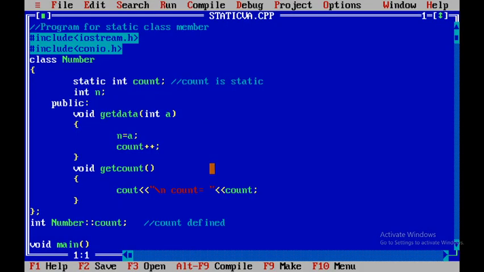In this program for a static class member, I am giving the class name as number. In that I have declared one variable, count, which is static. Count is an integer and is declared as static. Static is a keyword. So static int count.